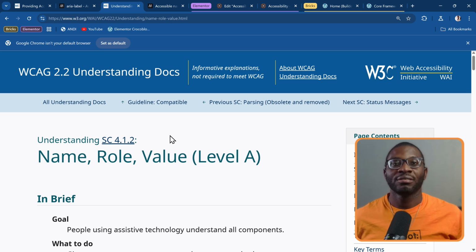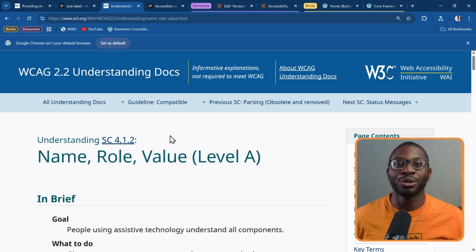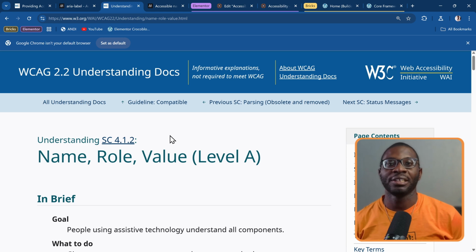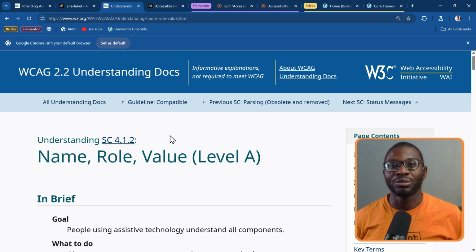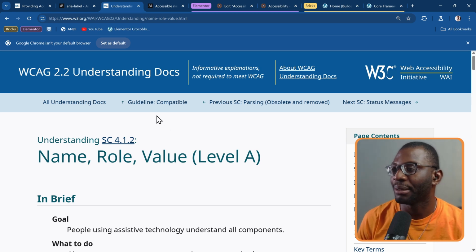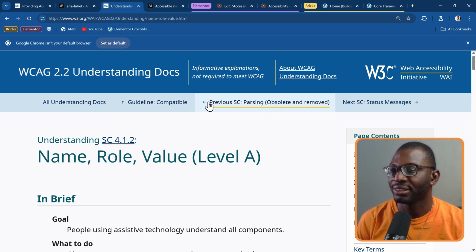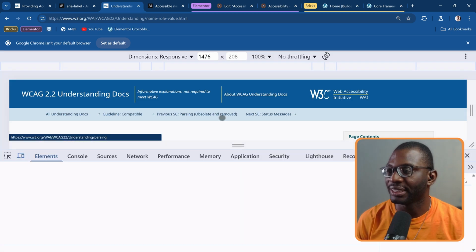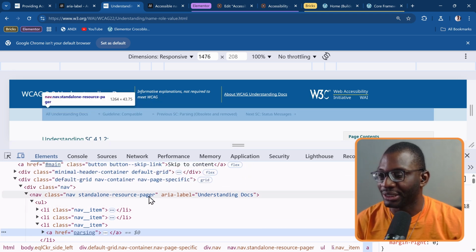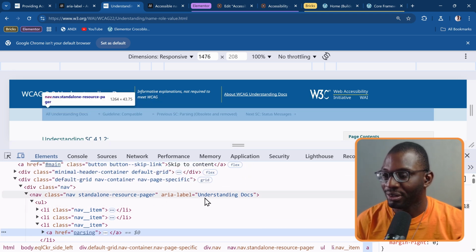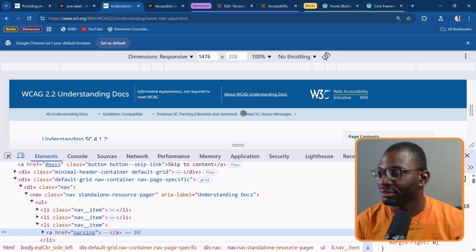You don't just call all your children the same thing. You give them names, like Angela or Jane or Janet, something to differentiate them. So that's the same thing. You come to these links, and if I go ahead and inspect it, you'd see that this is a navigation and it has the ARIA label of understanding docs.